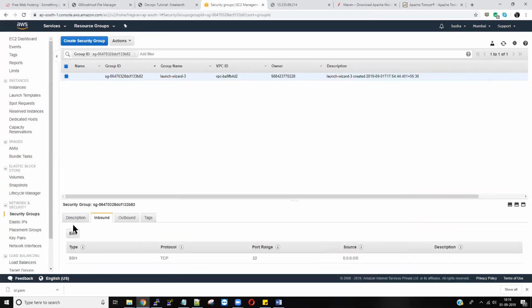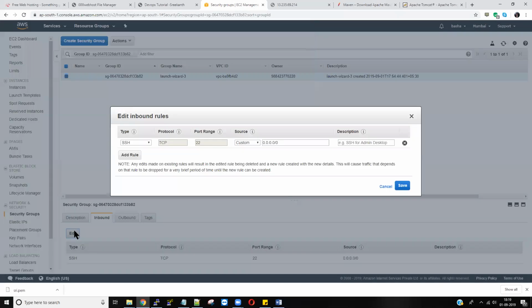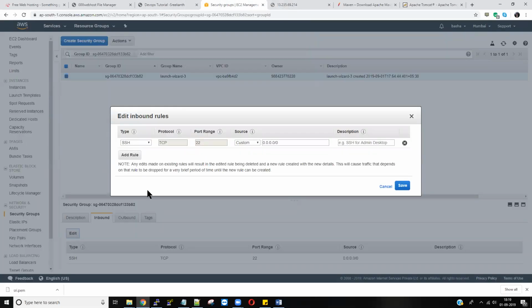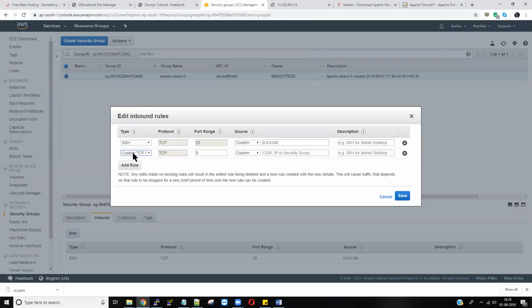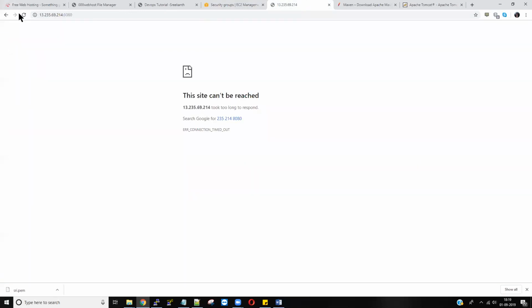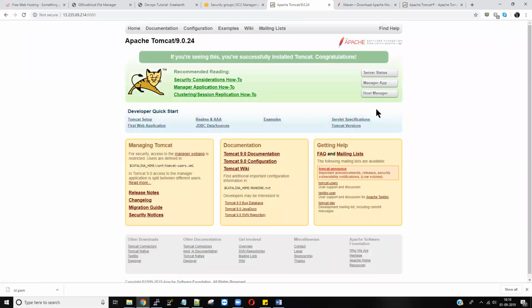So we should enable port 8080, which is where Tomcat is running. See, the site can't be reached. We need to enable that port. Custom, let me give it a custom, 8080 port. Custom, just leave it. Save it. Again, I will run this.